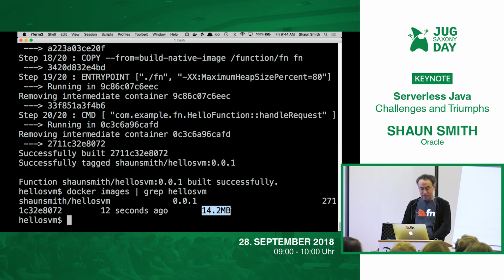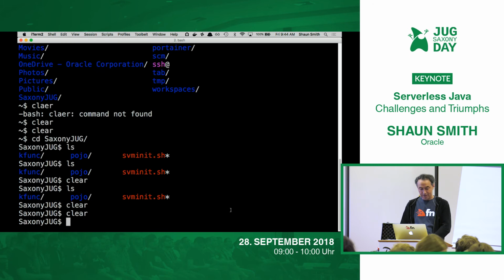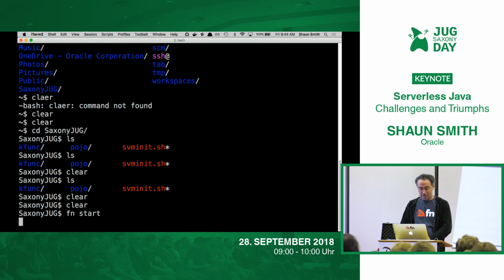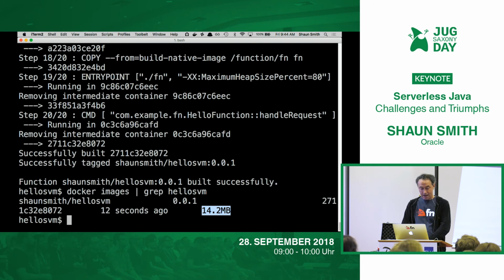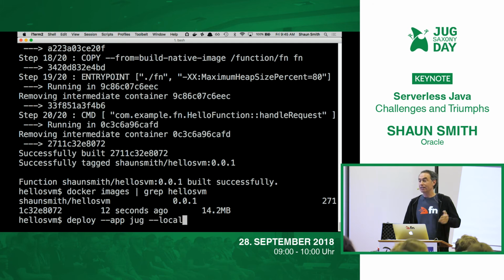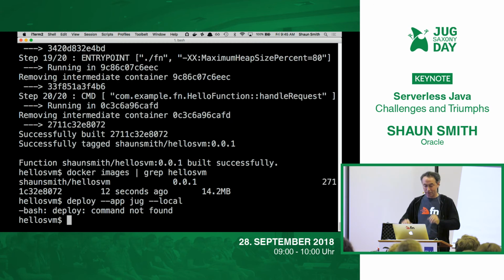So let me just deploy this code. So I have an FN server here I'm going to start. So here's FN running on my laptop. OK. I'm going to deploy the hello SVM here. I need, let's see here, we'll just say JUG for now to be short. I have an application. I need to group my functions into applications. It's a namespace. And local says I'm working locally here. Oh, yes. FN would be good, too.